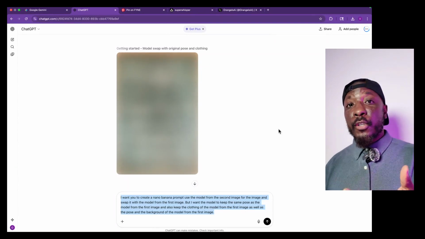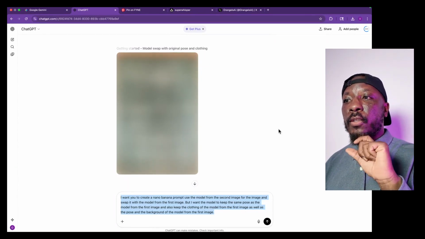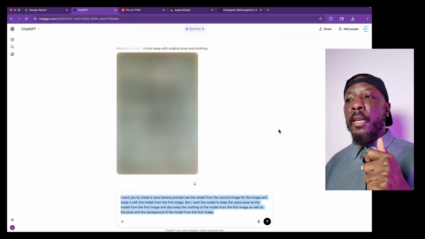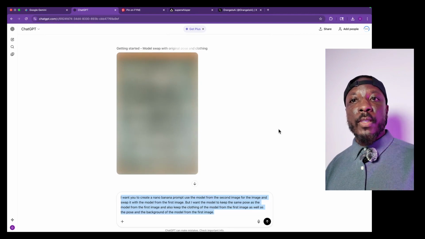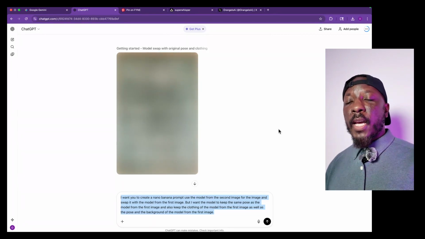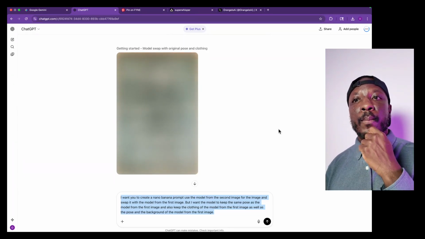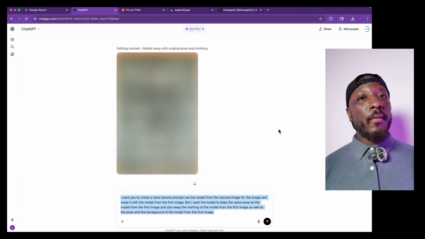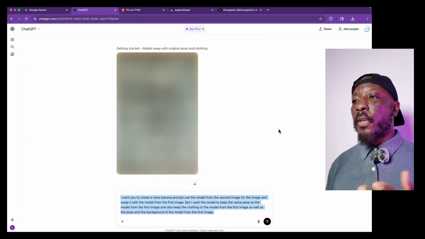Also, using the free version, you can run into issues when it comes to load times. The free version's load times aren't as quick as the paid version, and the paid version that I pay for is $20 a month.